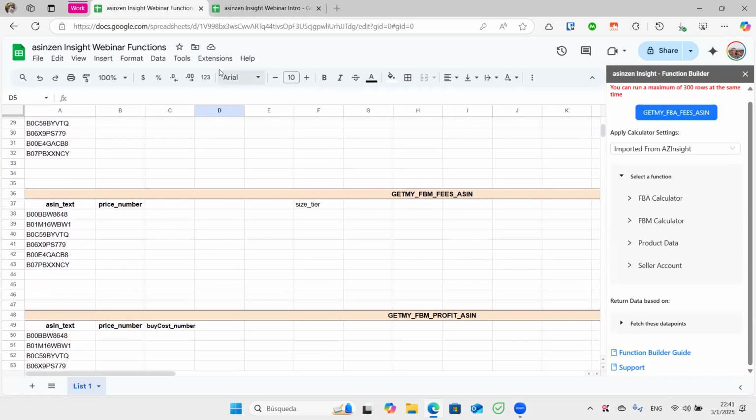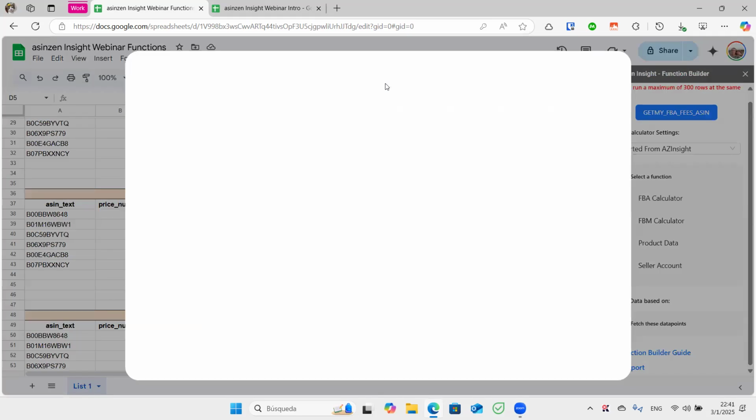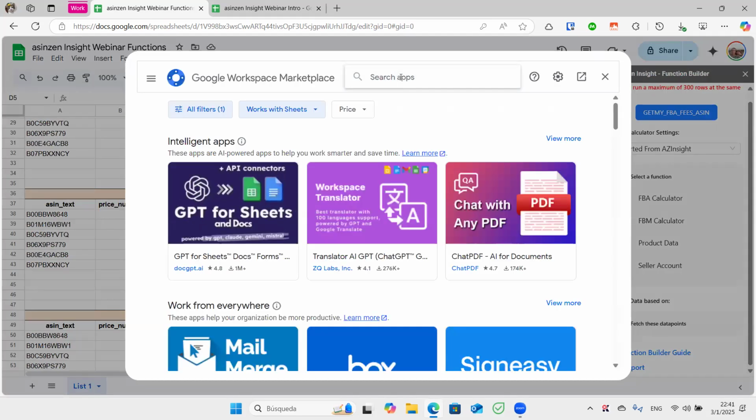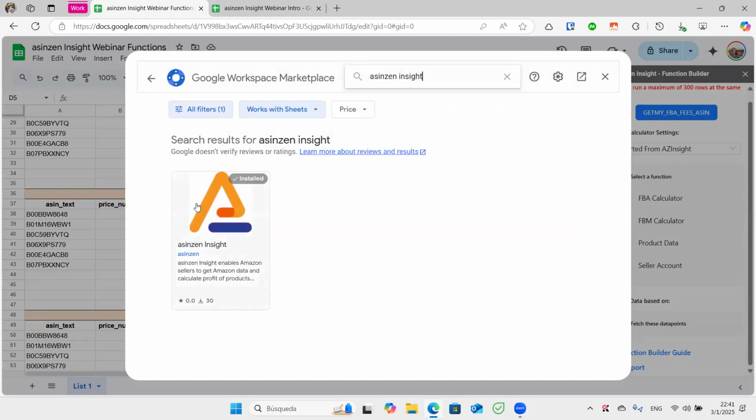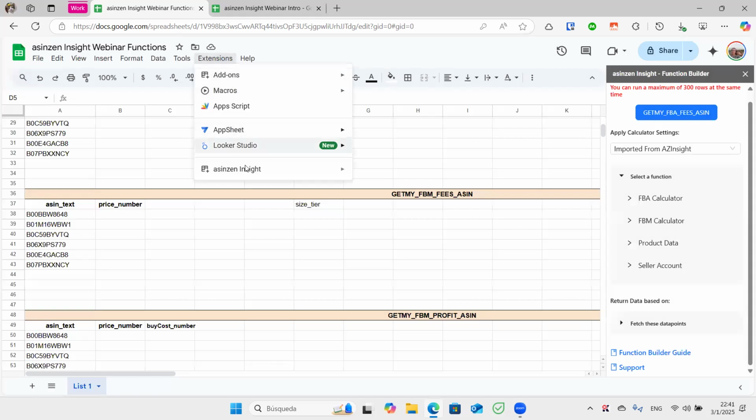Again, if you want to install the Google add-on, then you go to Extensions on the Google spreadsheet, right? Add-ons, then Get add-ons, and you search for Asinzen Inside. Then you go here, install the add-on, follow the steps or the instructions, and there you go. And then you can access the add-on from here, Asinzen Inside.